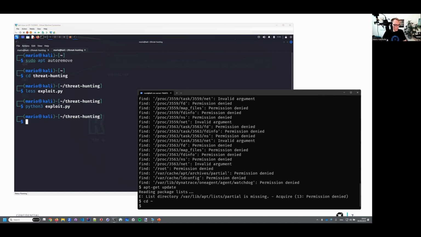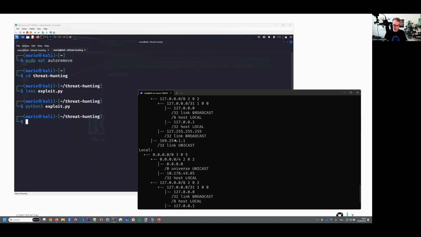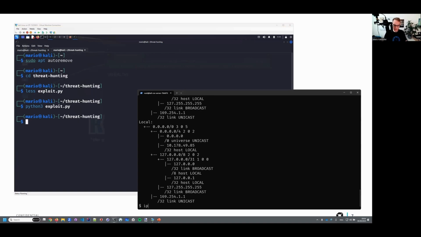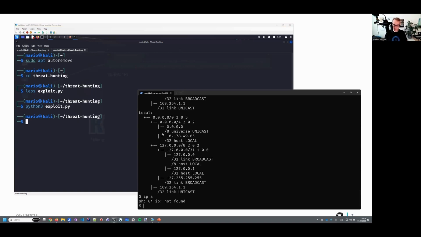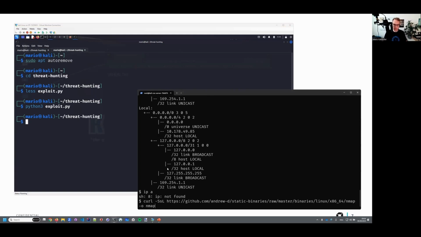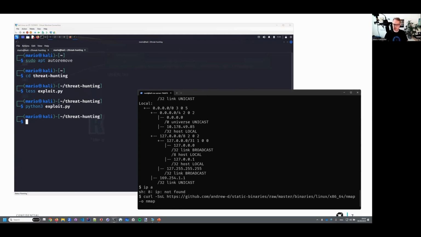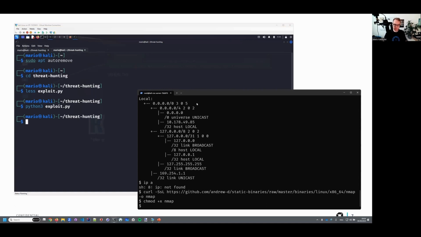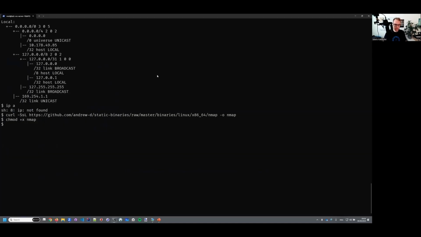And sadly I don't have the ip command to check my IP address, but there are different ways to find that. And what is our IP address? Come on. Yeah. So this is the IP address of the Envoy thingy. And then I could go and download just the binary for Nmap. Nmap is a tool to scan the network. Give it executable permissions.